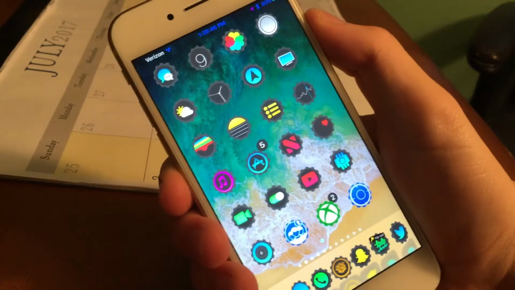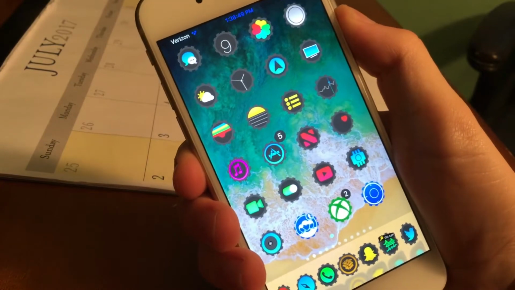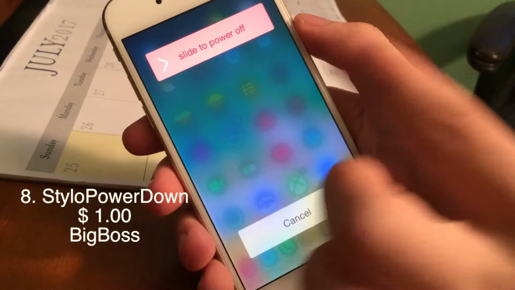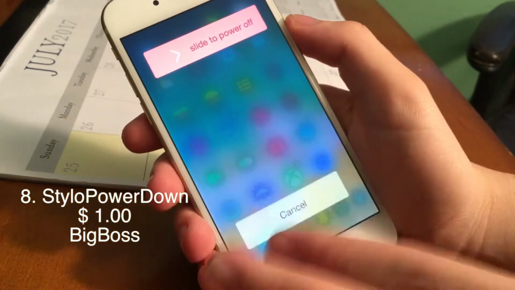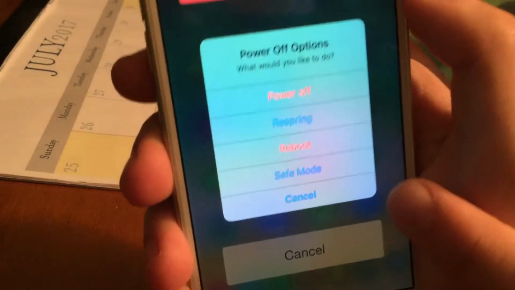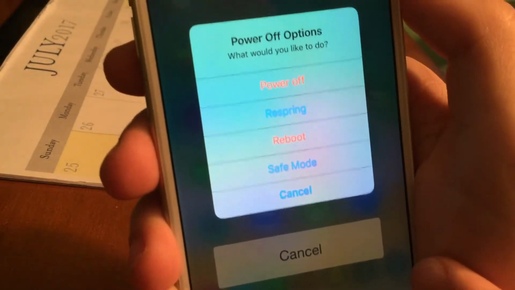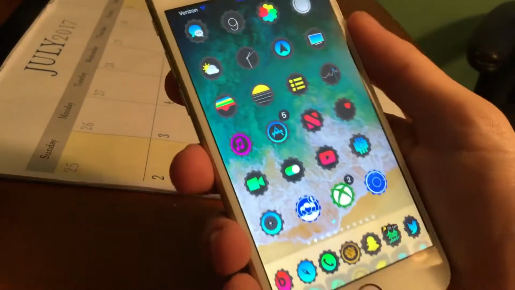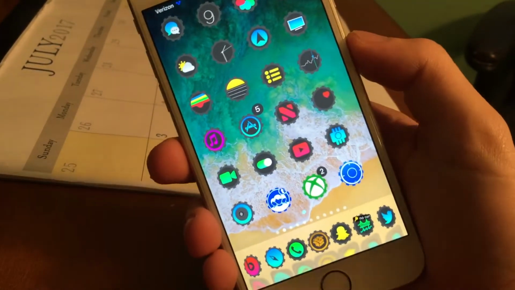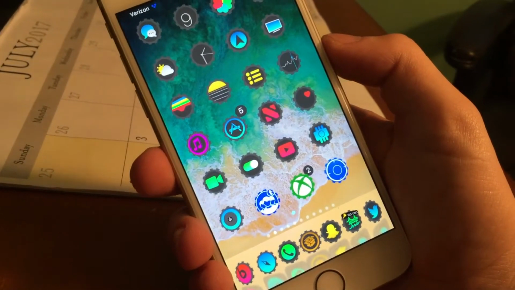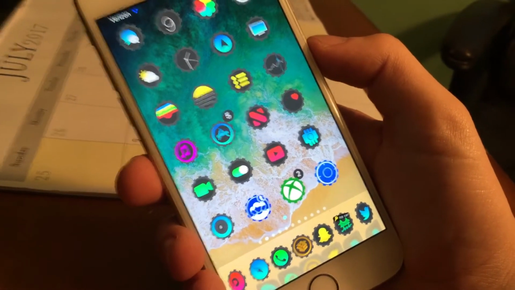Going with the theme of nostalgia, this next tweak called StyloPowerDown can add the option to bring back an iOS 7 powered down screen. There's also an LG power screen as well, if you know what the power down screen on LG phones looks like. The very first beta I ever used was the iOS 7 beta, so I remembered seeing that familiar slide to power off screen, but that changed in later iOS versions, and it looks a lot different than it used to back in iOS 7.